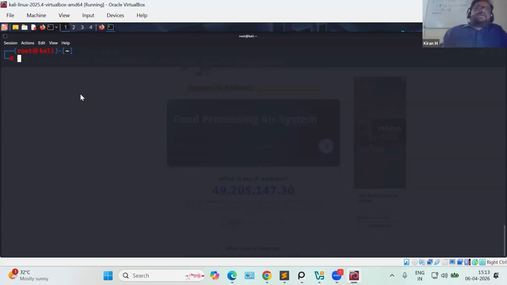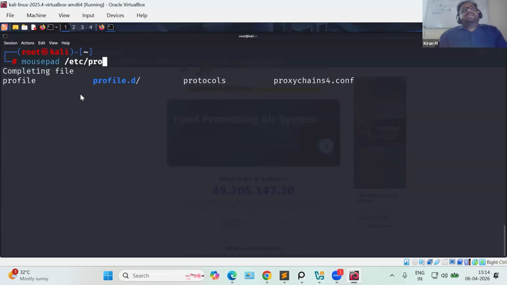Here we'll be using this tool called proxychains. If you want to use it, you need to configure this tool. For that, we'll use mousepad. Mousepad is a text editor. The configuration file will be available in this location.